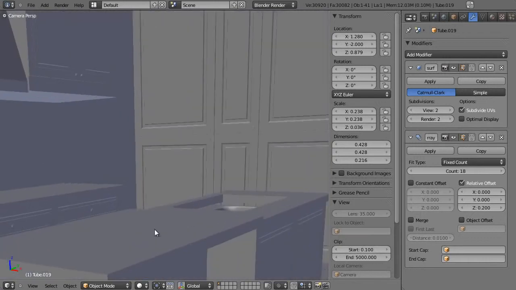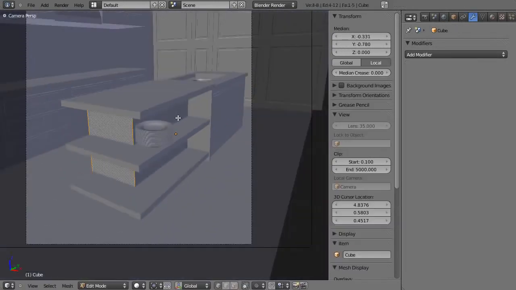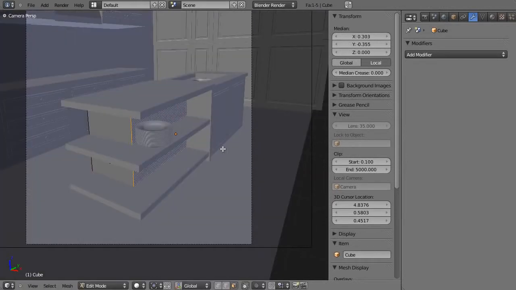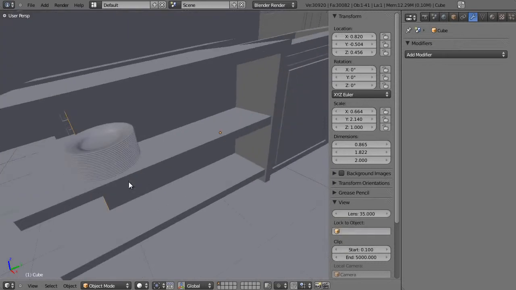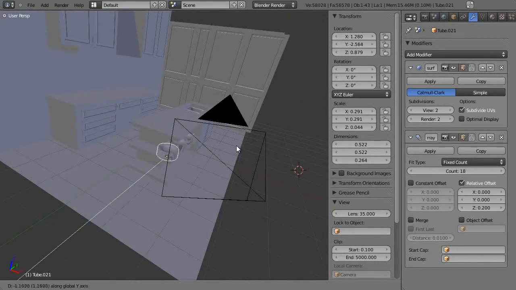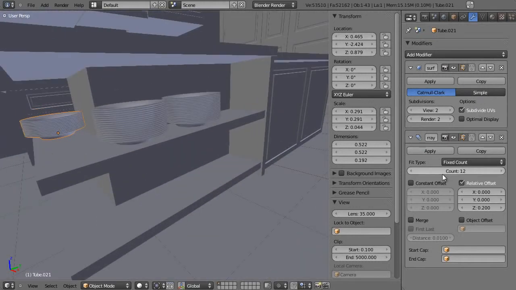Alright, I'm not sure if those plates should probably be a bit bigger, in which case I might just move this wall in there like that. Alright, so it's looking alright. Now I'm just going to duplicate these plates a few times, and now I'm just going to decrease the count a couple for these ones here.